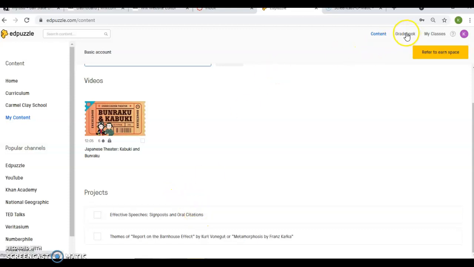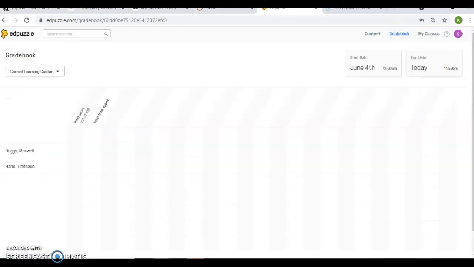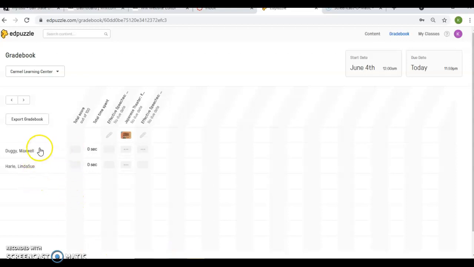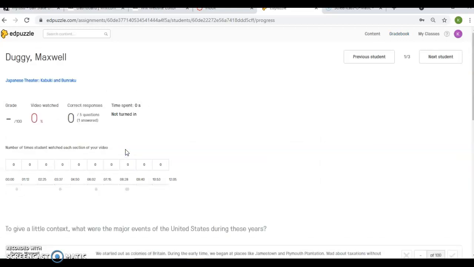The gradebook in Edpuzzle is very convenient. I can see my students. These are actually fictional students. These are just family names. So any content that you see is not attributed to a real student. But if I look at what Maxwell Dougie has done, I can see that he has not turned in his assignment yet.